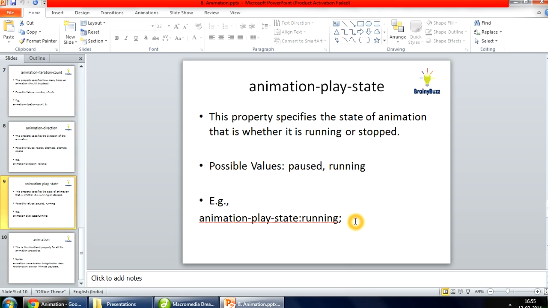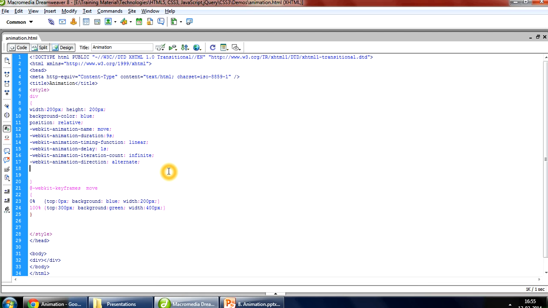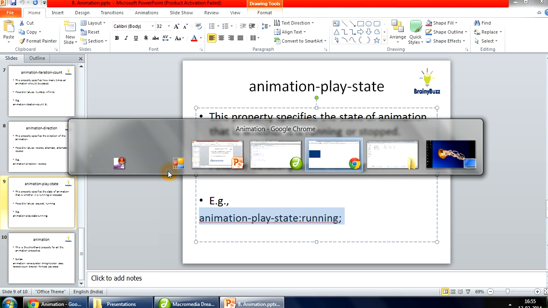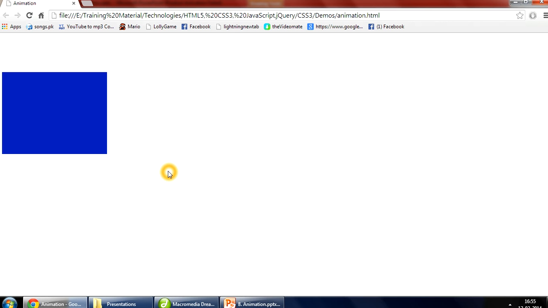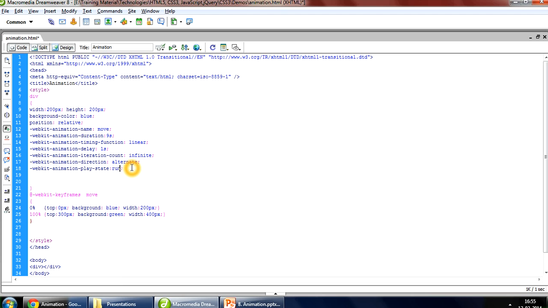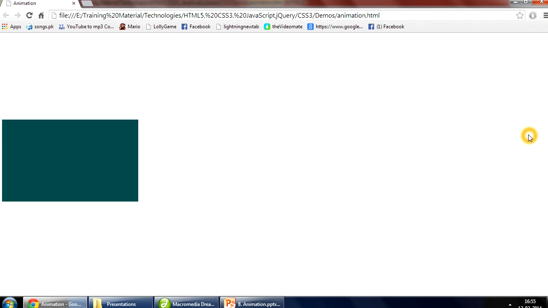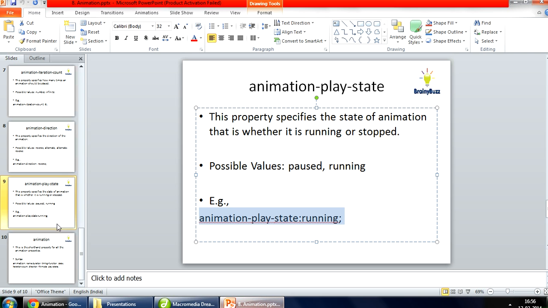After this you have the animation play state, whether you want the animation to be running or paused. Over here your animation is running, but if I want it to be paused, now your animation will not run.